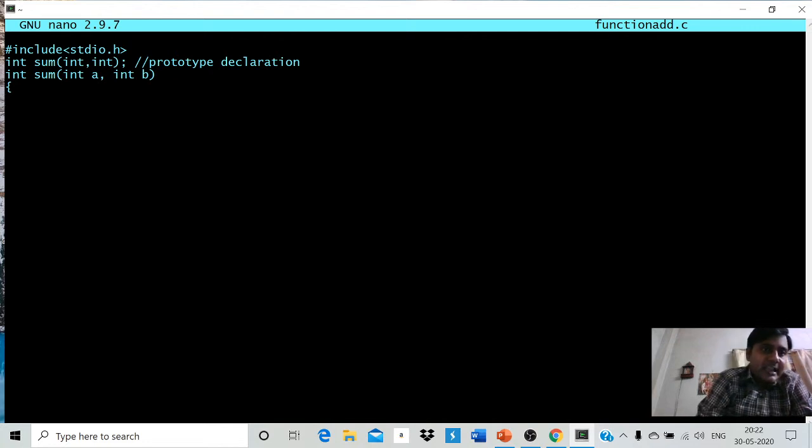We were taking a and b as the arguments, as a parameter to the function, and the function is returning an integer. So simply now, since it is returning an integer, we can write return a plus b.